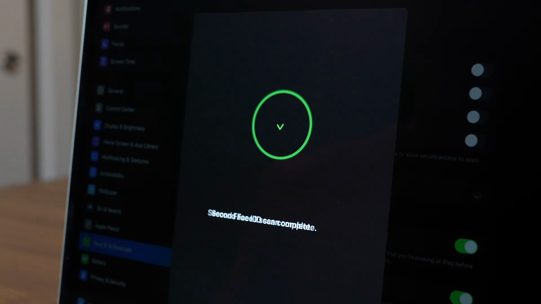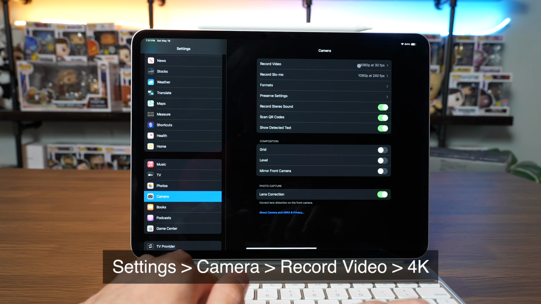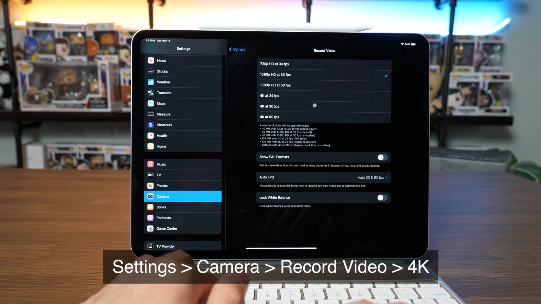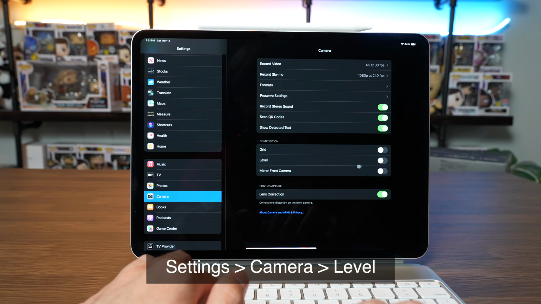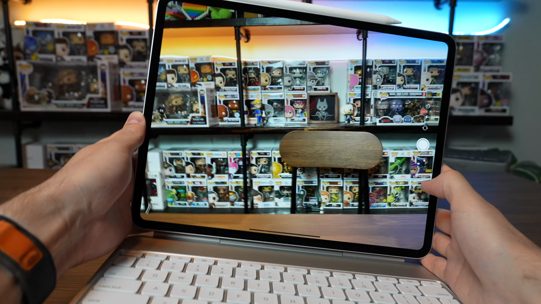For whatever reason, the iPad comes out of the box with the camera set to 1080p for video. You're going to want to go ahead and change that to 4K and also enable the level. This will help notify you when your photo or video is off axis, which will save you time correcting it in post.